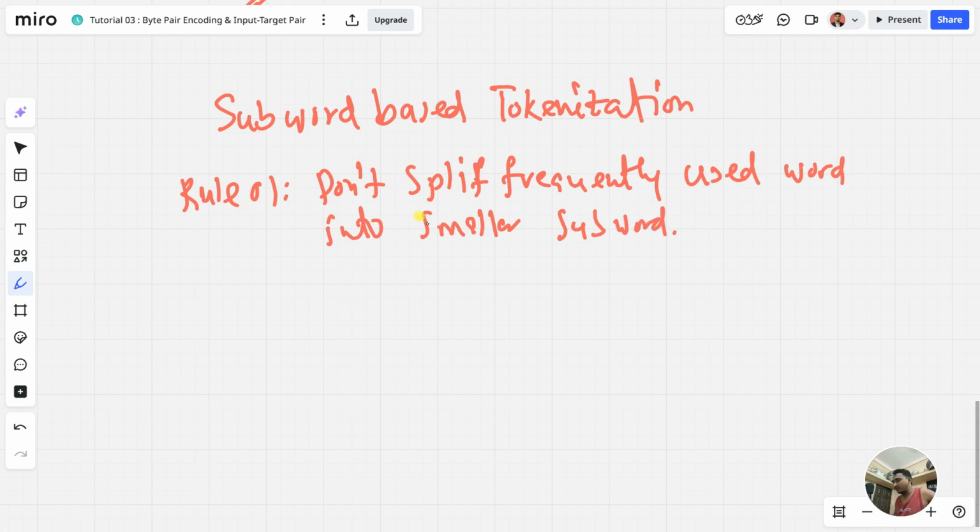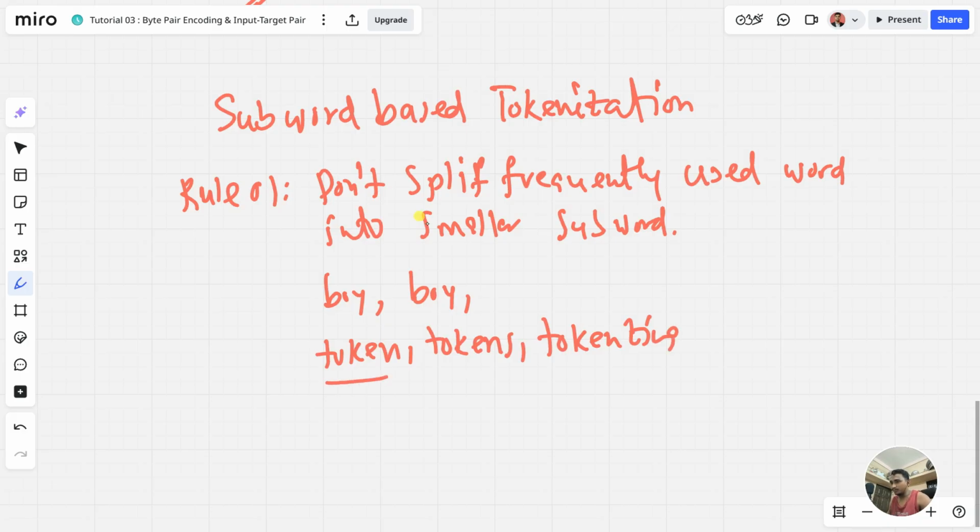What does that actually mean? Don't split the frequently used word into smaller subwords. Let's say I have one word called boy, and boys, or token, tokens, and tokenizing. All of these words have some similar meaning. So in case of subword based tokenization, it's not splitting the frequently used word into smaller subwords. That means the root meaning is the same in case of subword.